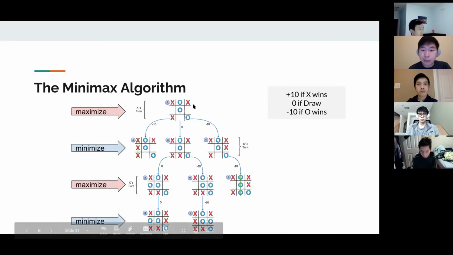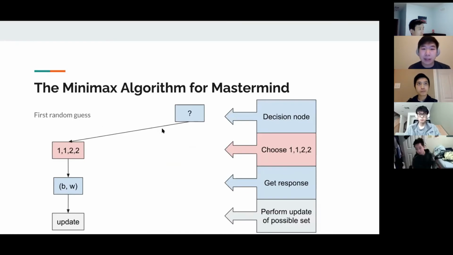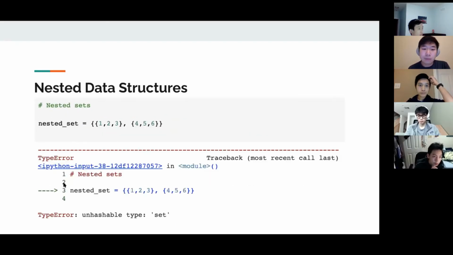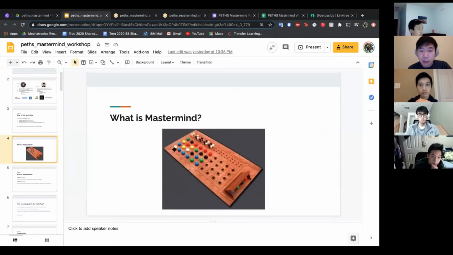So now that we've gone through the tree for tic-tac-toe, let's look at what it would be like for Mastermind. In Mastermind, you can think of it as a 2-player game as well, where one player would take a guess of colors, say 1, 1, 2, 2, and the other player, the code maker, would play a move, which is to output the pegs. This is player 1's move. This is player 2's move. And you can think of it that way as the 2-player game format.